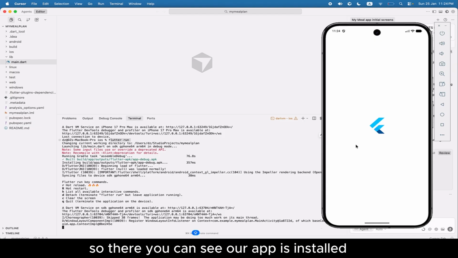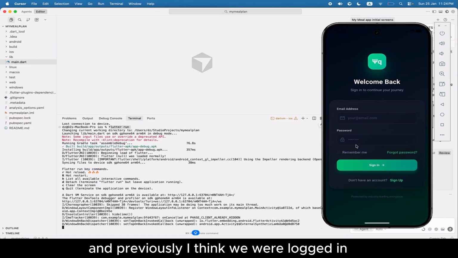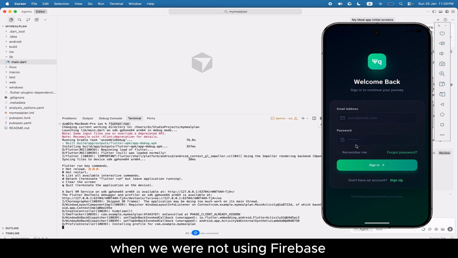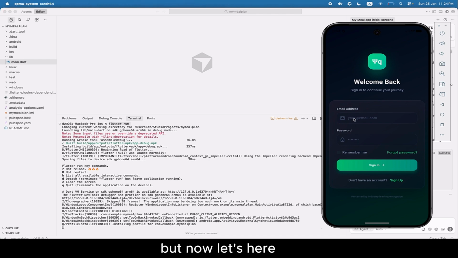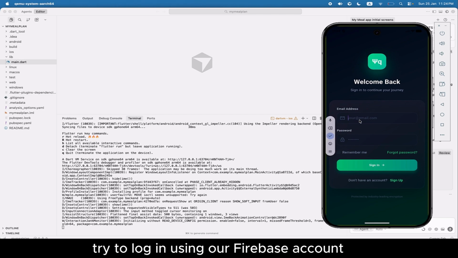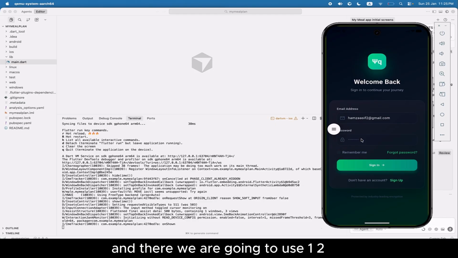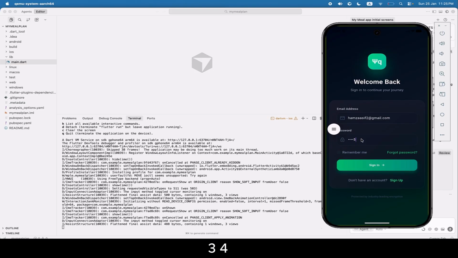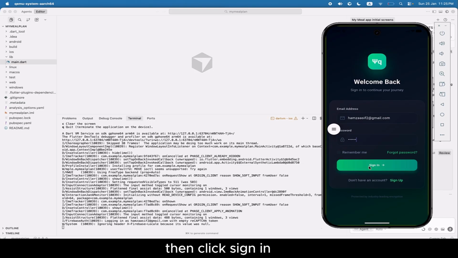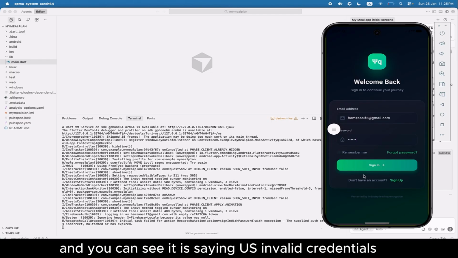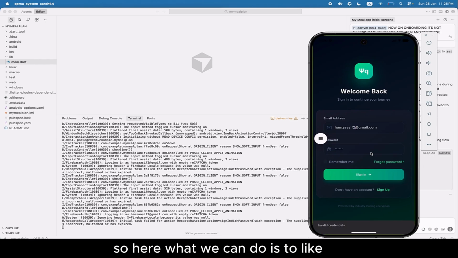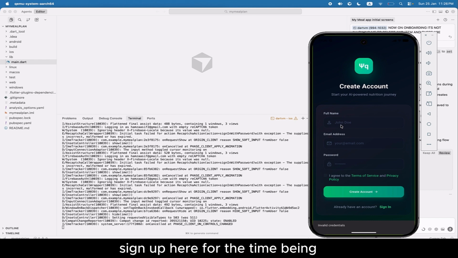So there you can see our app is installed, and previously I think we were logged in when we were not using Firebase, but now let's try to log in using our Firebase account. So we have an account with hamzasif2@gmail.com. And there we are going to use 123456. Then click sign in. And you can see it is saying invalid credentials. So here, what we can do is sign up for the time being.